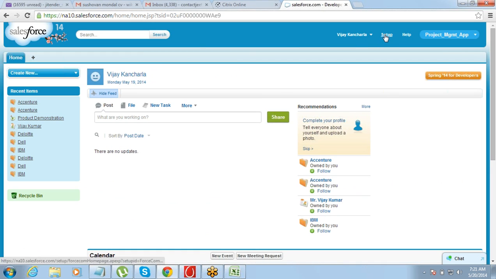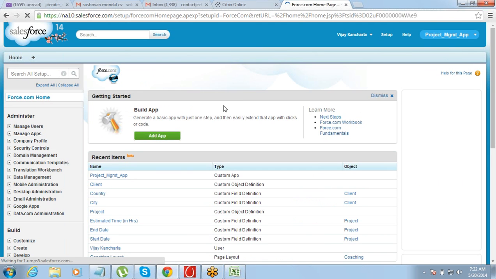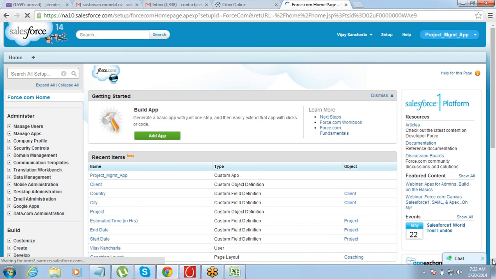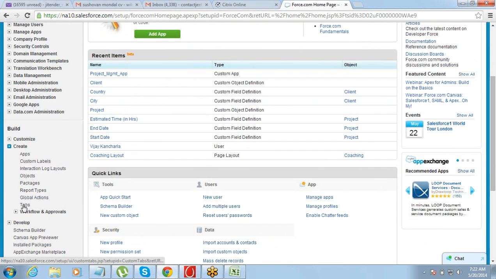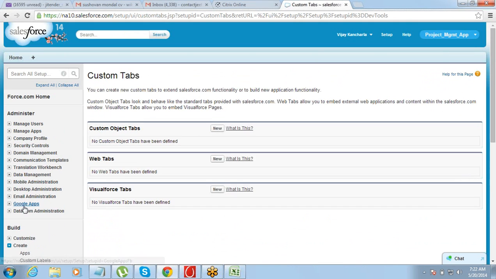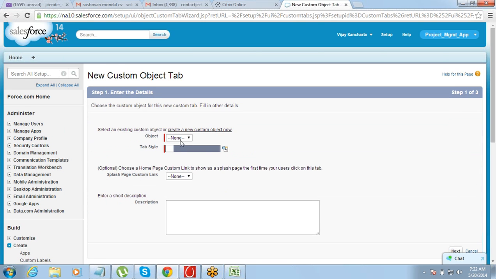So for creating tabs, again, it's very simple. Just go to setup, go to create, tabs. I want to create tabs of custom objects. So click on custom object tabs, new tab. Want to create for client.